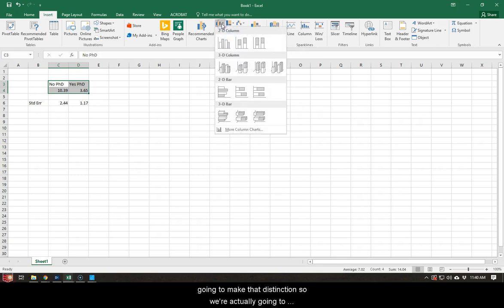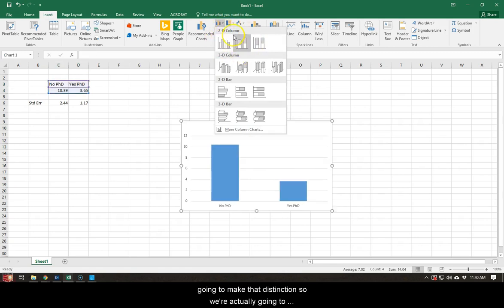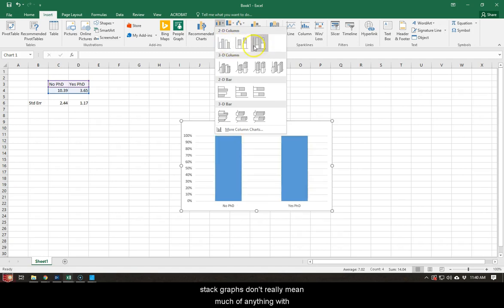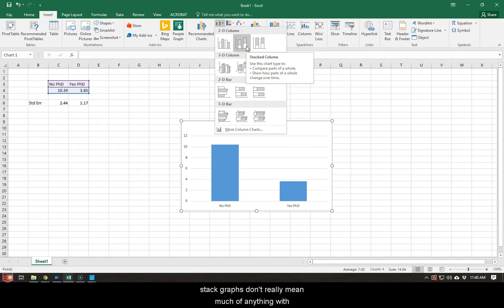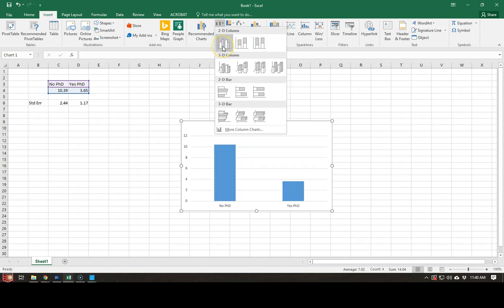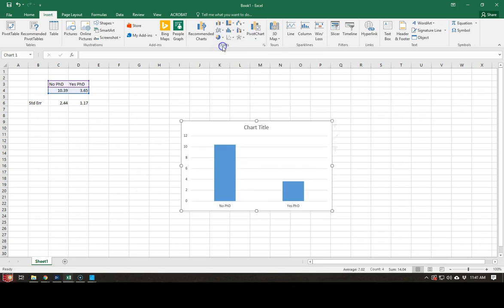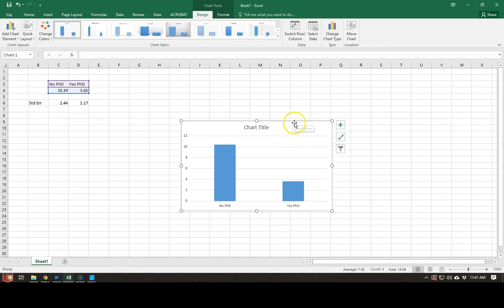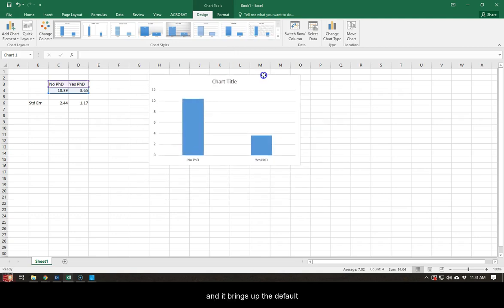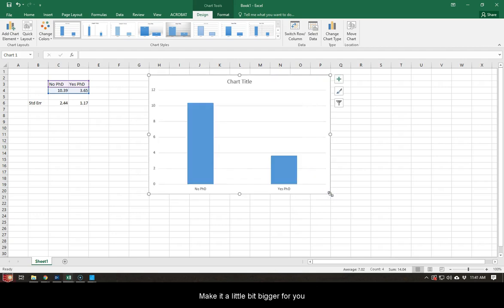As graph makers, we are not going to make that distinction. So we're actually going to stick around over here with 2D column at the top. Now you want to choose the clustering of this because these are easier to read than these stacked graphs. And these stacked graphs don't really mean much of anything with only 2 pieces of data. So I click on that, and it brings up the default maker here. So I'm going to make that a little bit bigger for you so you can see.